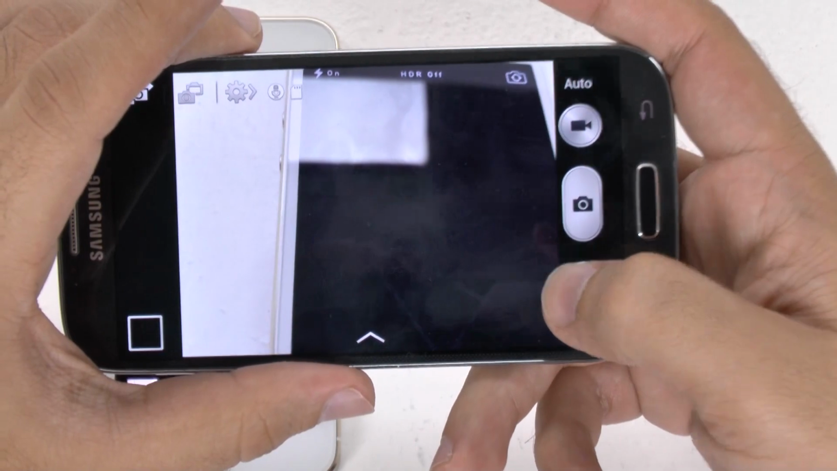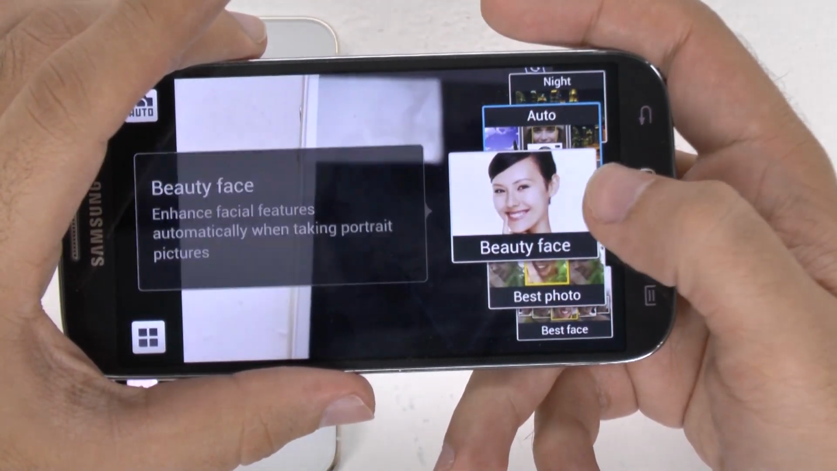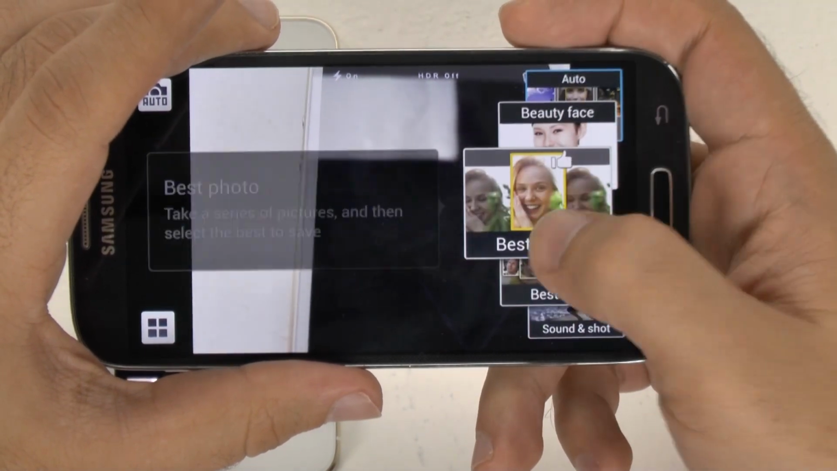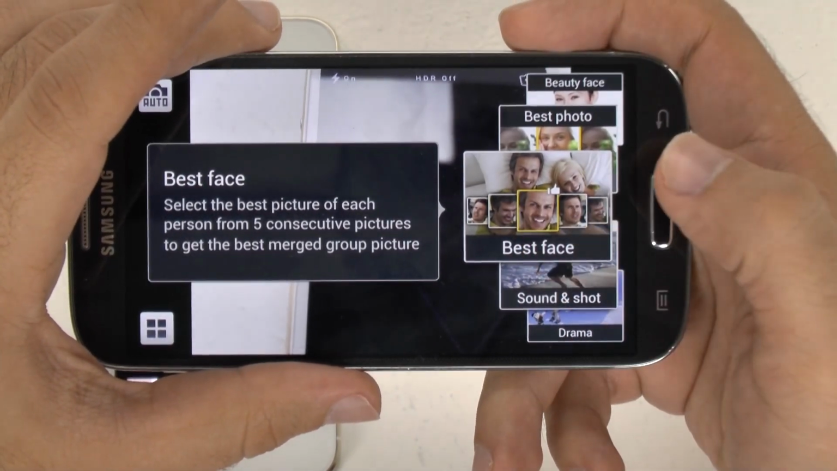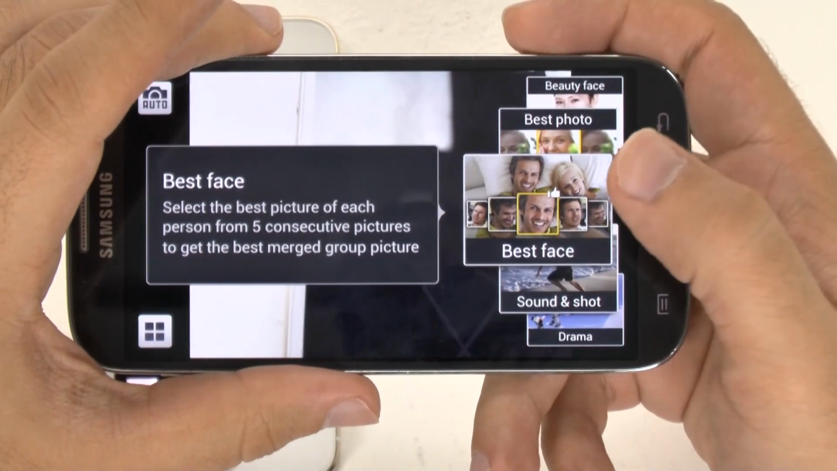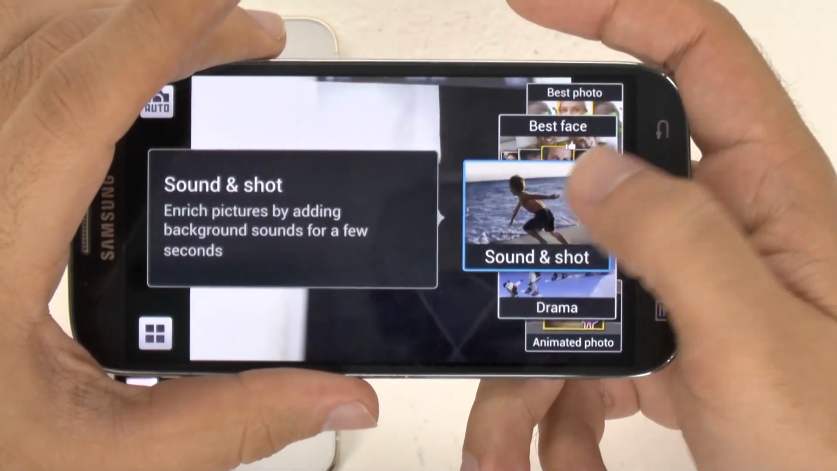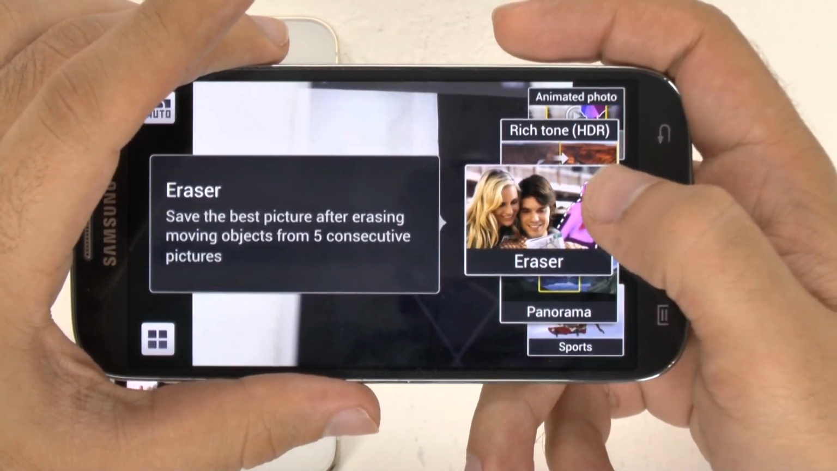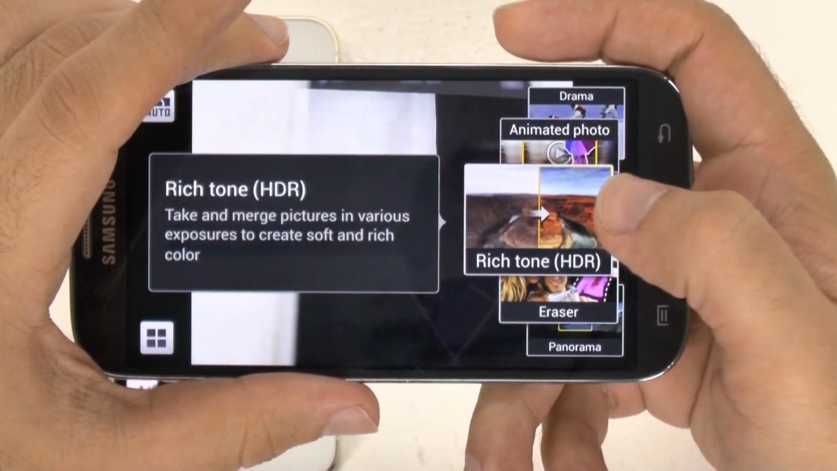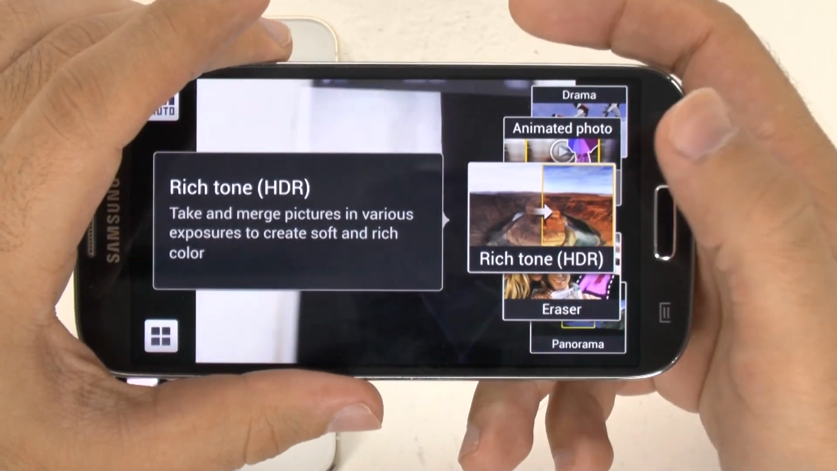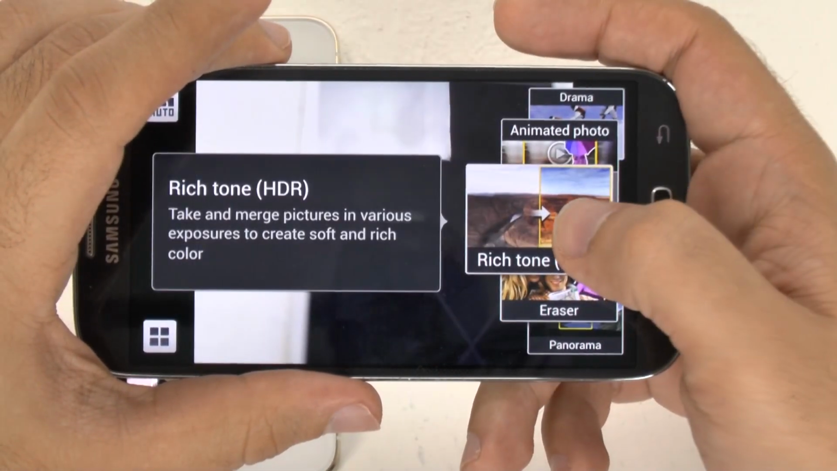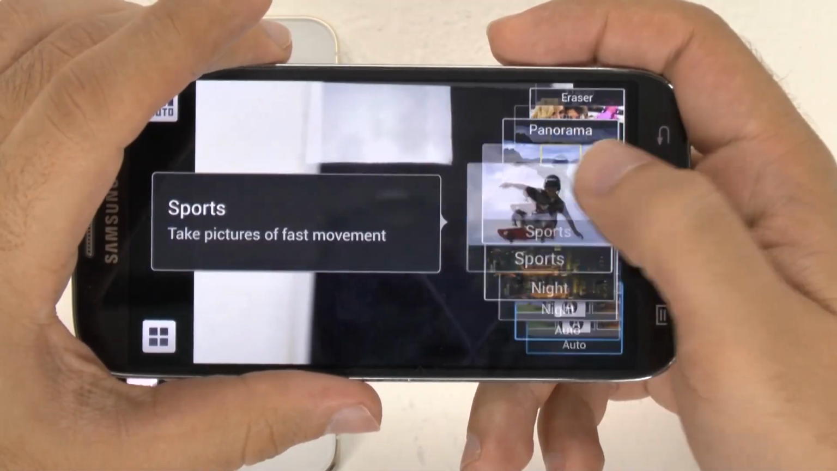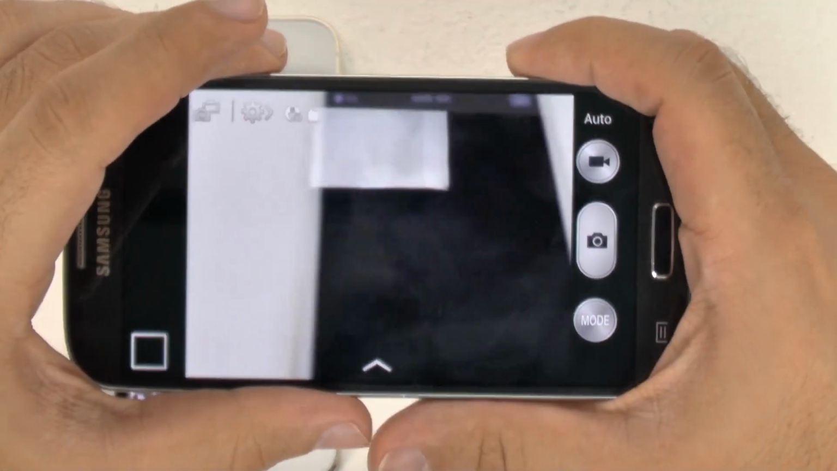You also have a big mode button over here for all of your S4 modes, such as beauty face, which gets rid of acne, wrinkles, and blemishes. You have best face, which is good for group photos. Everyone can pick out their best face, so you don't have to take multiple photos. You have drama, animated photo. You do also have HDR on here, although they have a better solution for HDR, which I'll go over later, because iPhone does better HDR overall. And you have panorama shot as well, and a bunch of others.